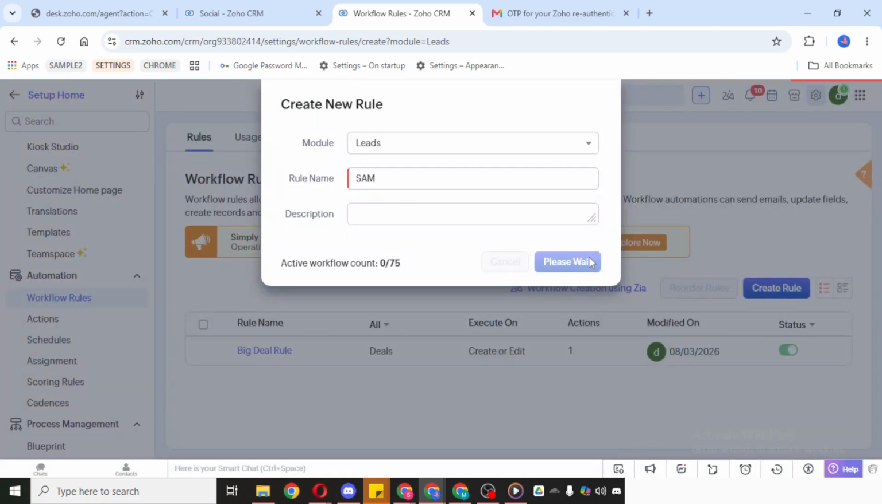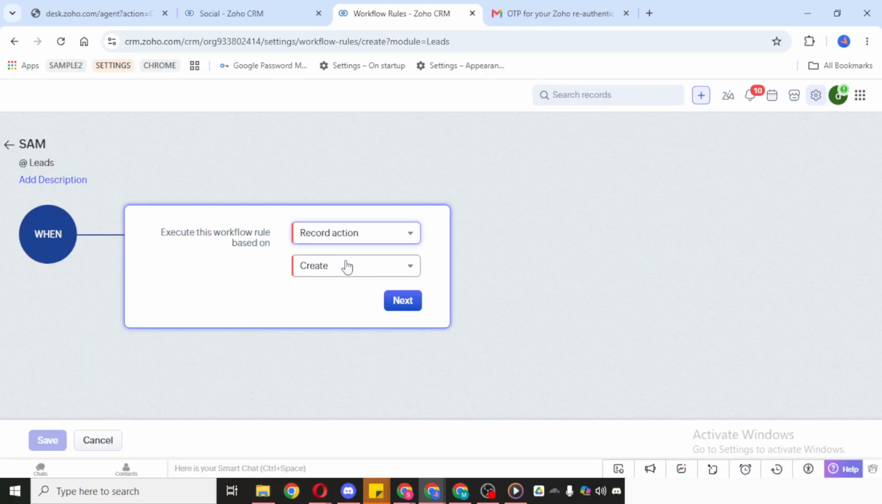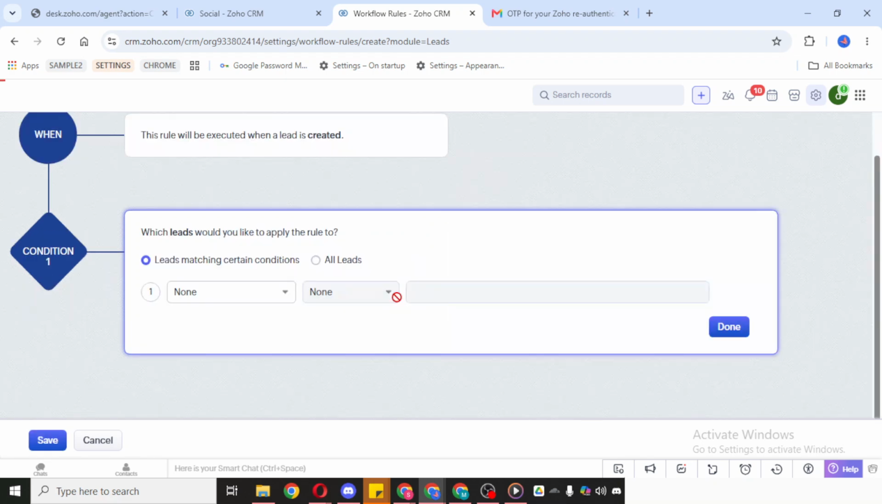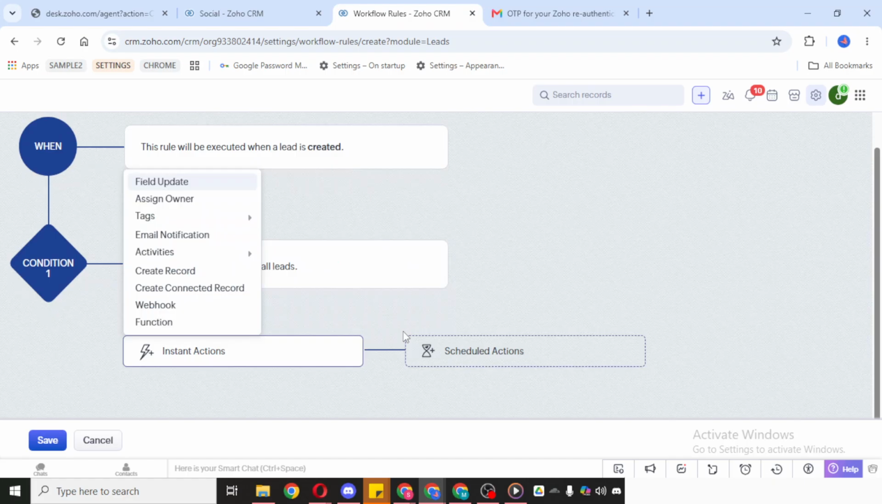Now you'll move into the criteria section, where you can customize lead matching conditions. This is the part that determines which records should trigger the email automation. Depending on your needs, you can select all leads, or you can narrow it down using certain conditions, so only specific leads qualify. Take a moment here to make sure your criteria reflect exactly who should receive the automated email. Once you're satisfied, click Done.